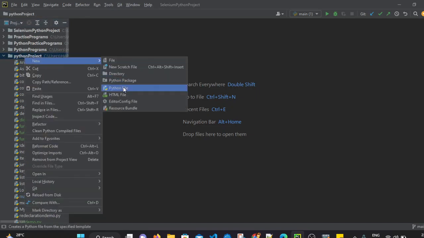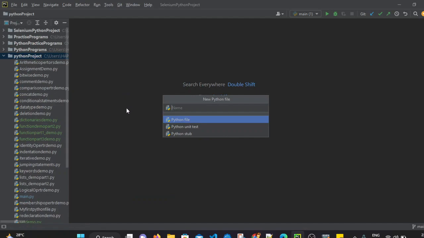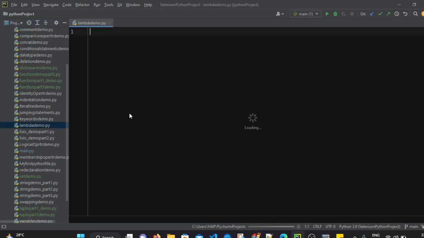Let's create a new Python file. I am simply creating a new Python file and naming it lambda demo. So I have created a Python file. Now I am going to write one normal function. So let's see how we can write a normal function.